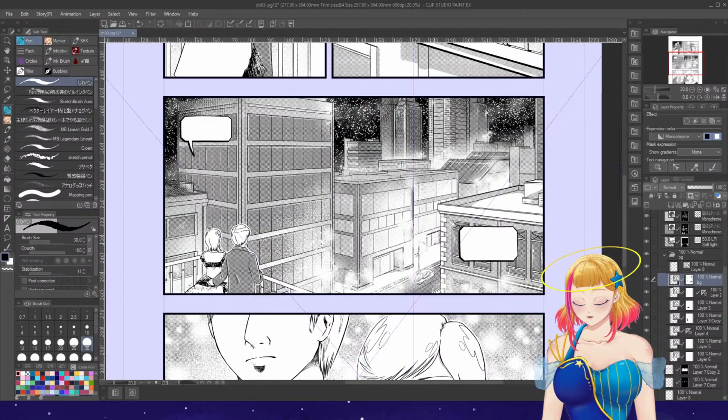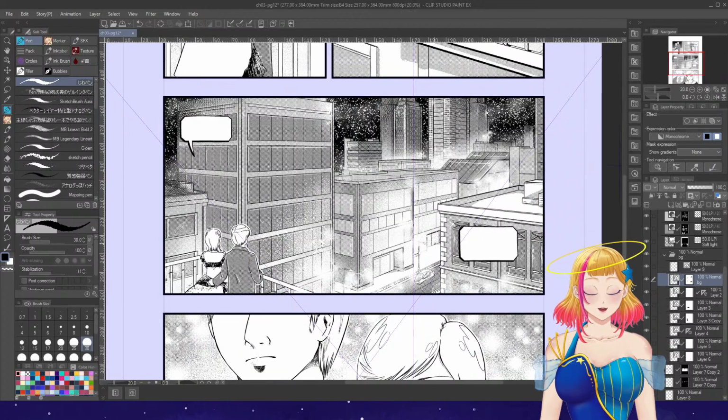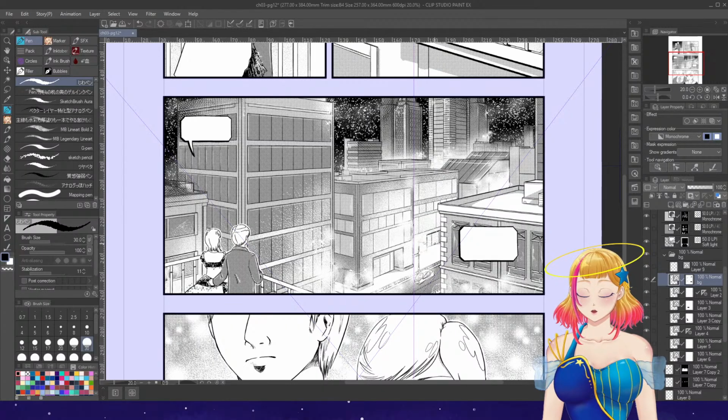Do I want to mess with the city background? Not really. Yeah, this is a fairly detailed background for the time. I think I draw a little bit more detailed now. I don't know what the secret is to drawing a good city shot like this.